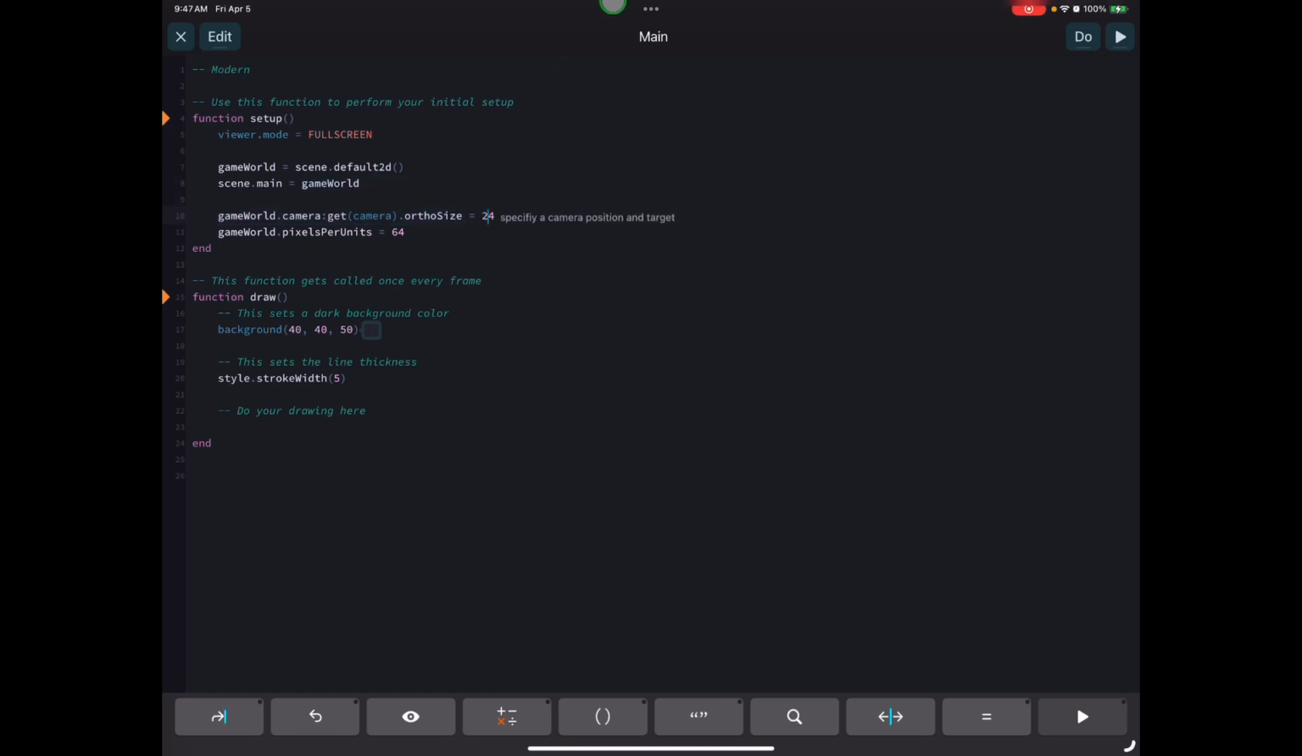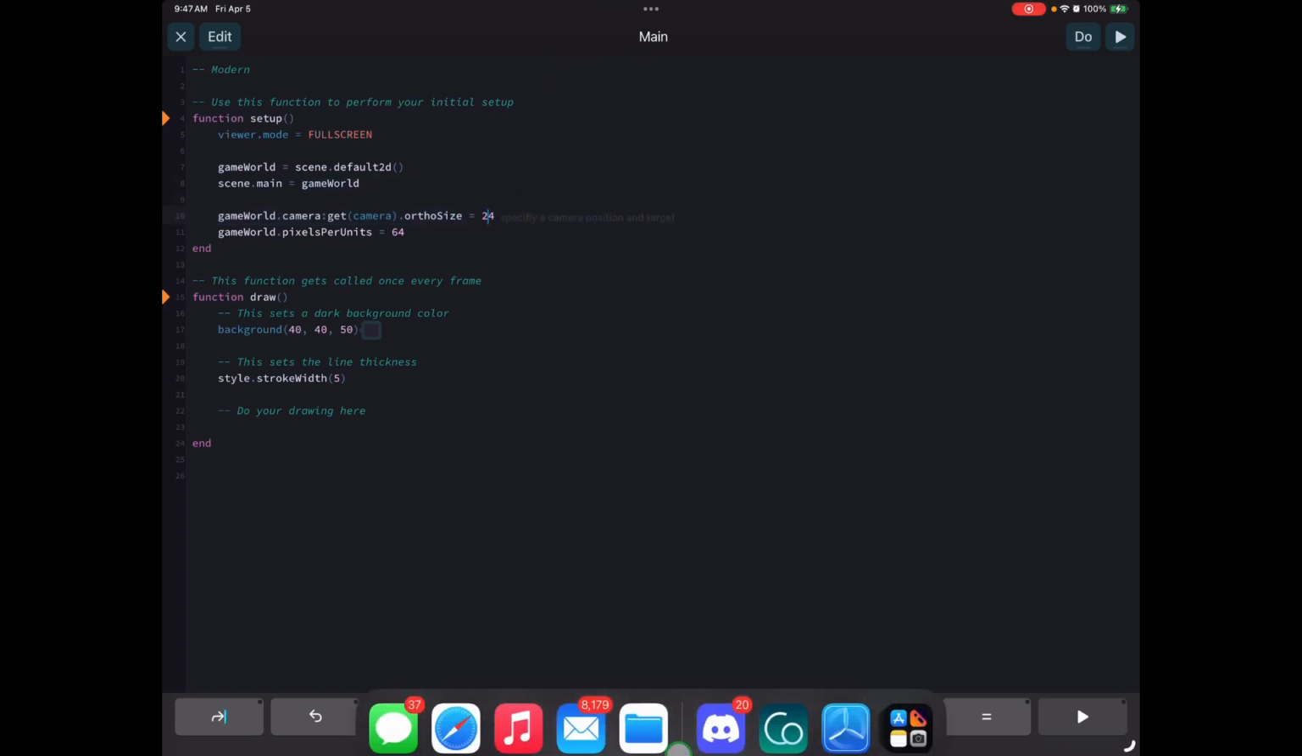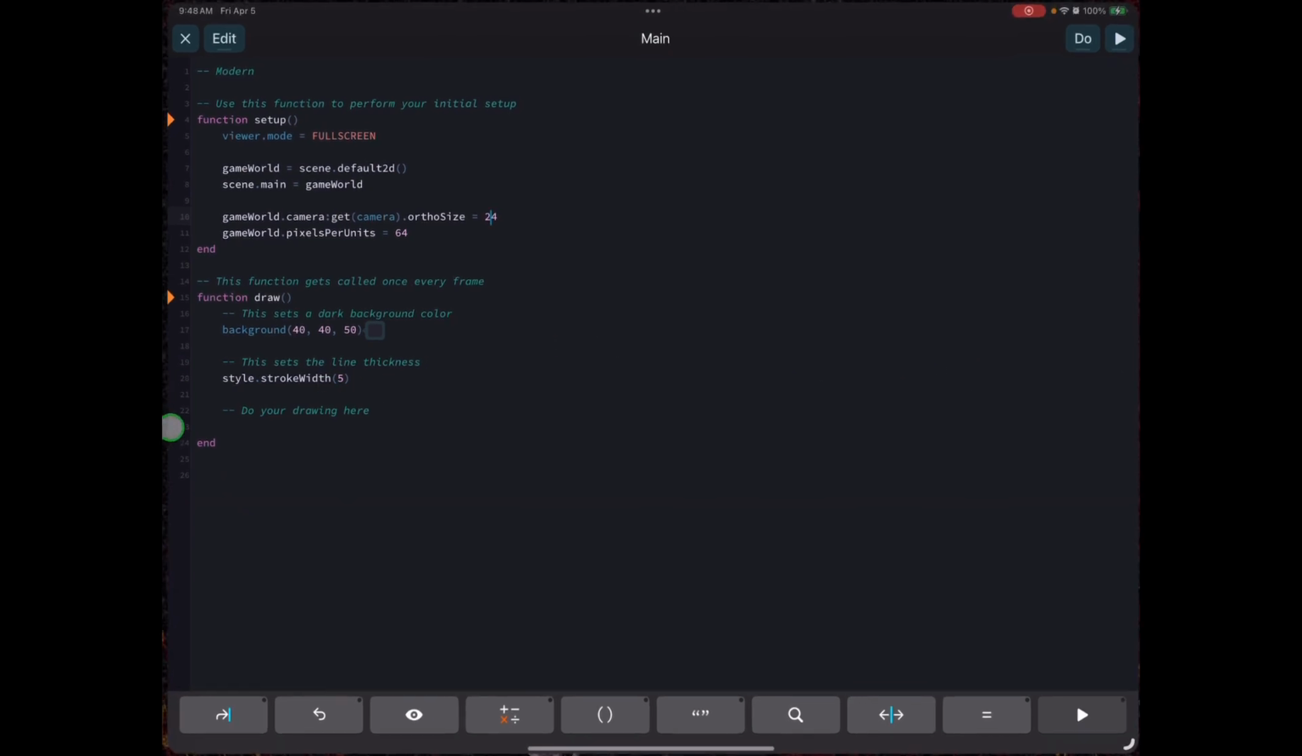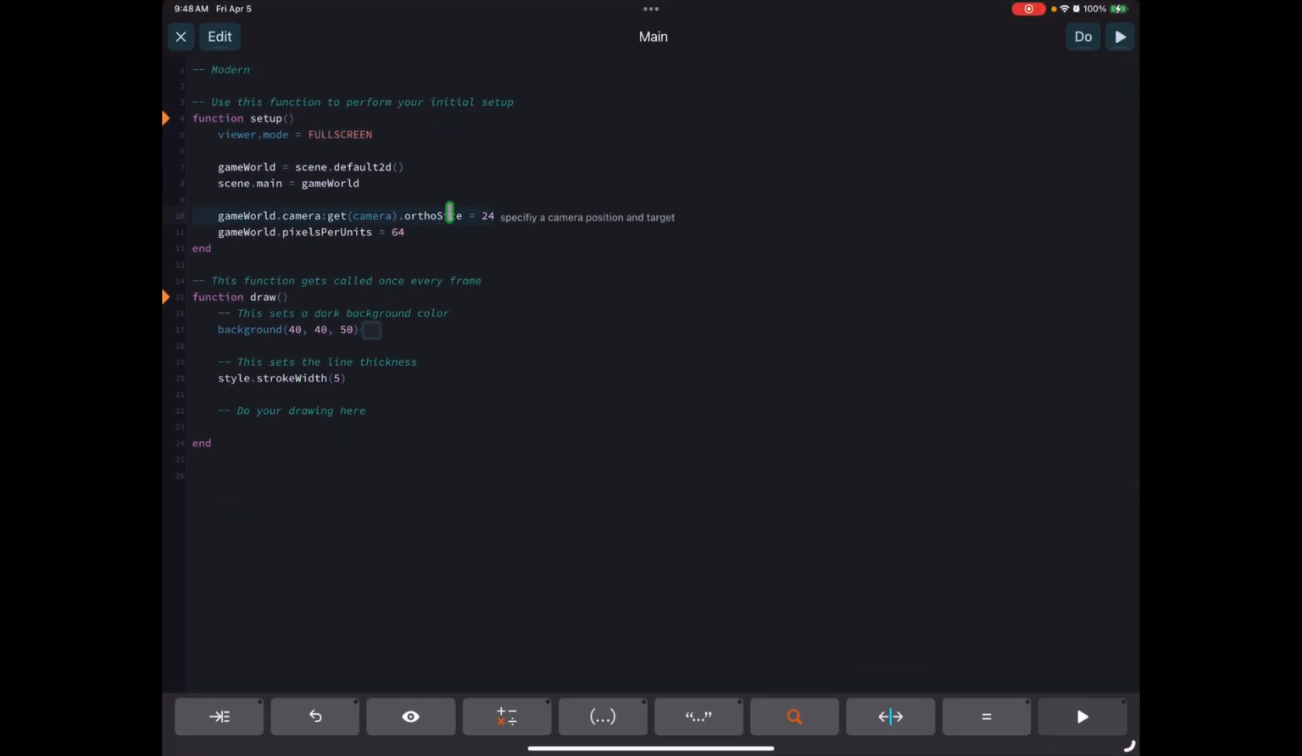So on the top it will be positive 12, and on the bottom negative 12, just like an X and Y graph. If we adjust for the width of our devices, this iPad Pro I have is a 4x3 device, so this would be around 16 and this would be negative 16 on the X. So this just changes the Y axis.